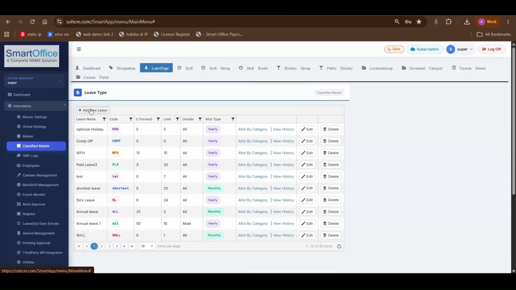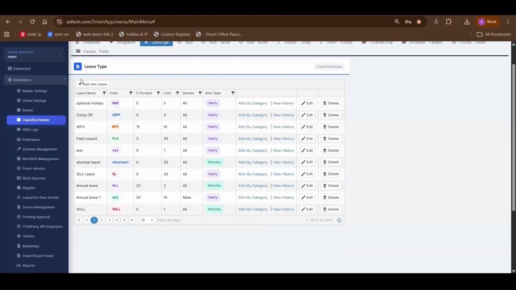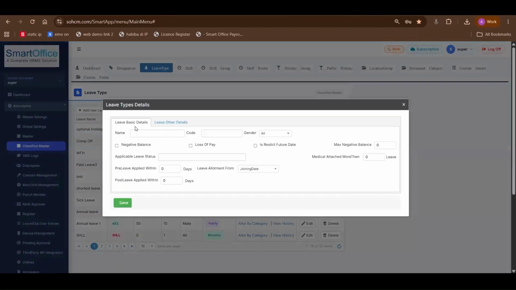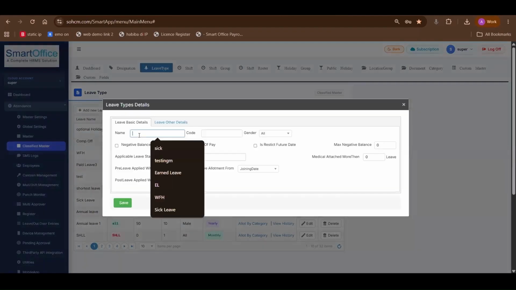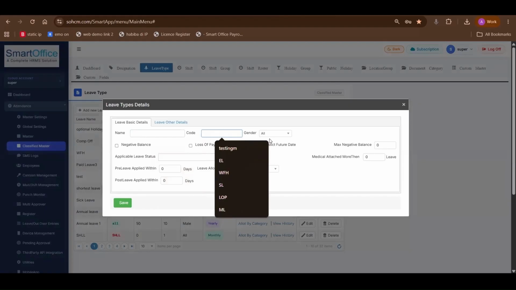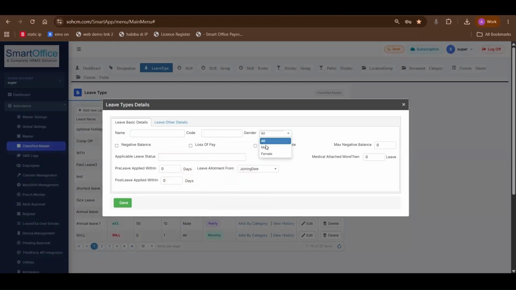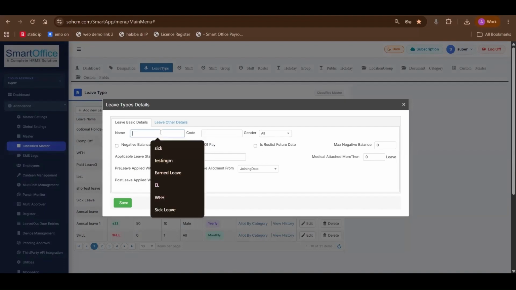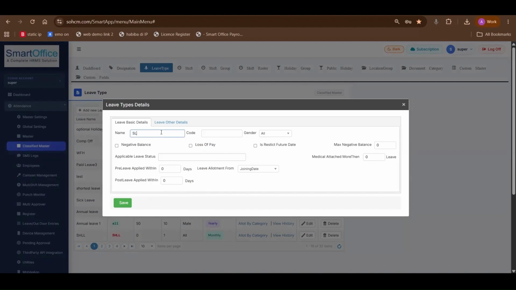So in the leave type, we can create multiple leave types with this option, that is add new leave type. We need to add the leave type name and the code, and whether it is applicable to all the genders, that is male and female, or for a particular gender. That has to be selected here. If you want this particular leave type to be loss of pay, in that case we need to enable this option. Or else if you want to restrict this particular leave type, for example SL, that is the sick leave.